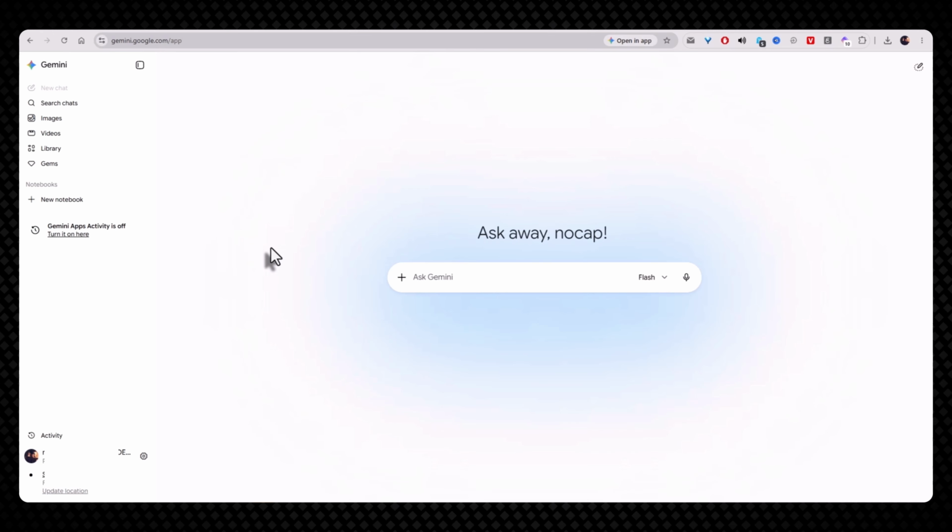We are going directly into your web browser to fix an issue where Google Gemini isn't saving your chat history. Go to gemini.google.com and make sure you are logged into your account. Look over at the left-hand menu pane. If you see a notification stating that your app's activity is off, it means Gemini is deleting your conversations and cannot learn from your preferences.